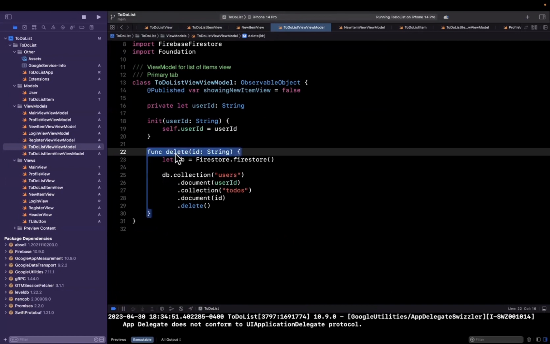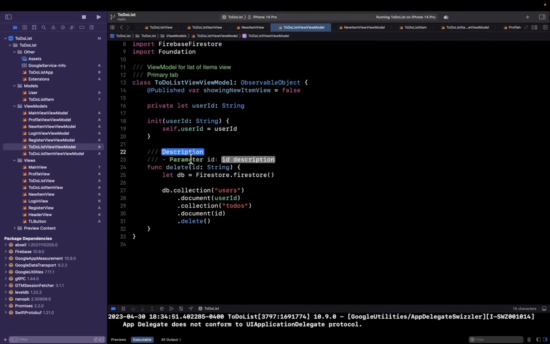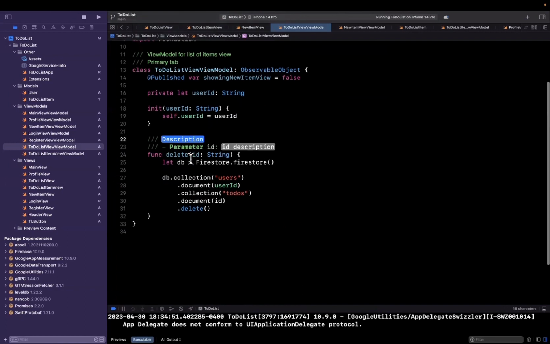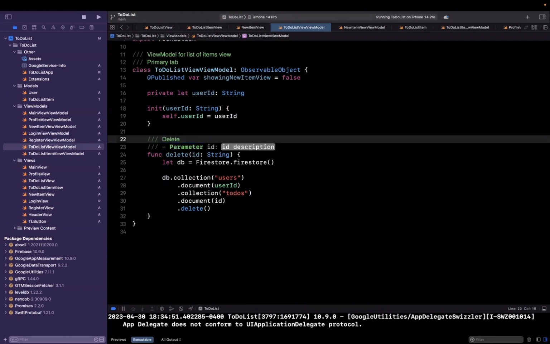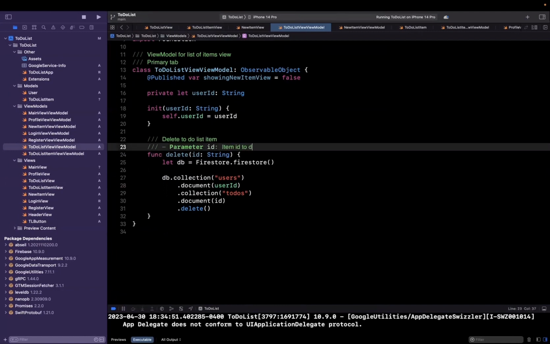Good practice. We're going to hit Command Option / to get this autocomplete for documentation. And we're just going to add some docs, some comments here. And this is going to say delete to-do list item. Let's make sure we spell that right. And this is going to be item ID to delete, just like that. And let's see if we can get this working.